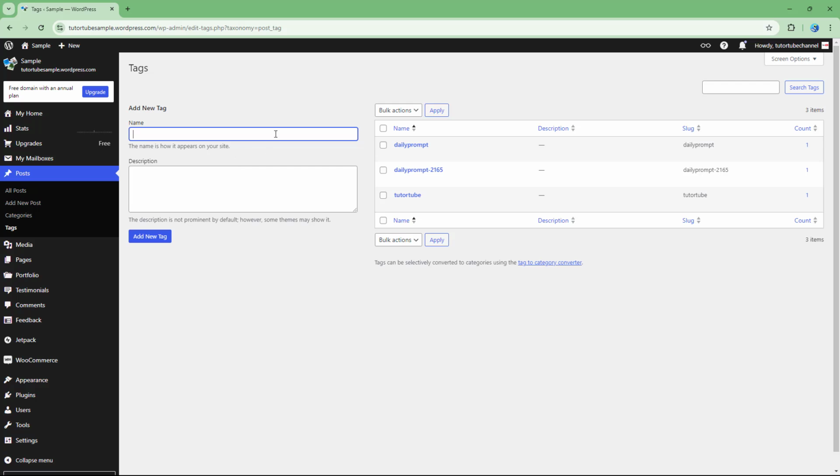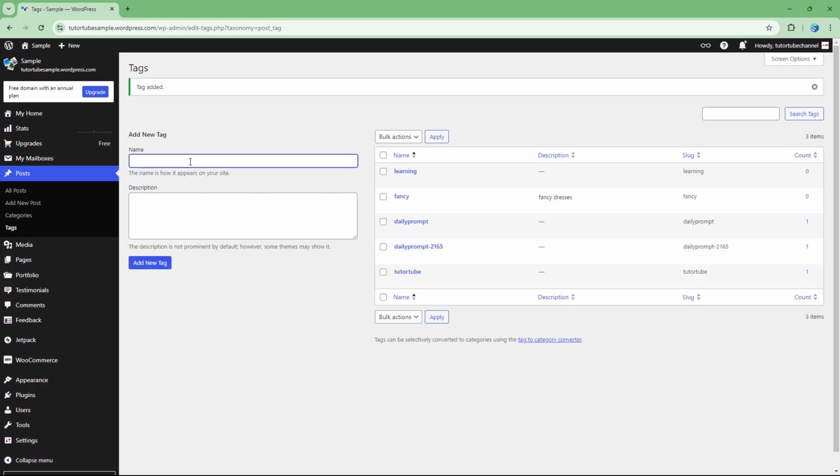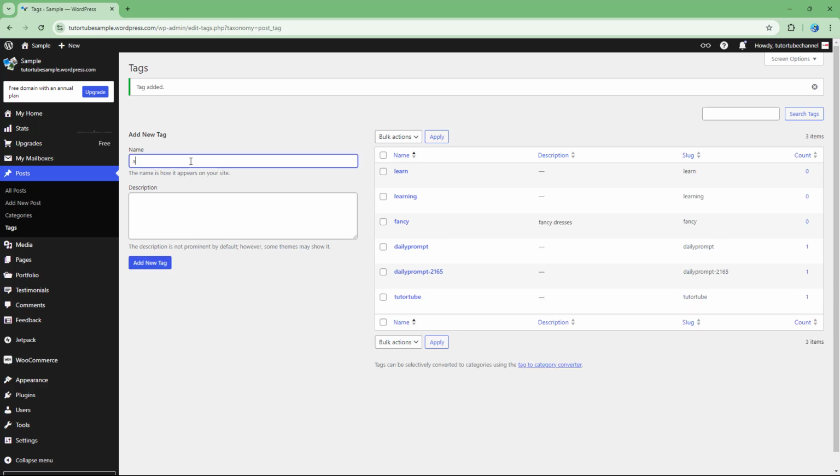Let's say for example I'm going to say something like fancy right here, just like this. You can add in a description for this as well, like fancy dresses, and then click on add new tag, and these tags are created as you can see right here. Similarly, I can add in other tags, like learning right here. Click on add new tag, and let's say I'm going to say learn, click add new tag right here. So I'm just going to say student and add new tag right here.